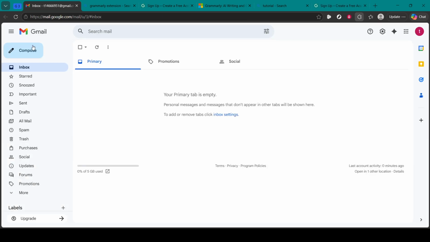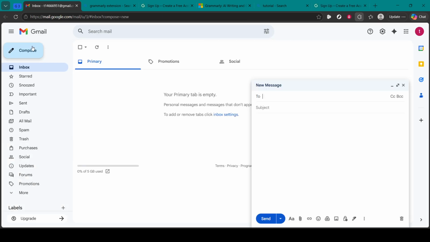Type a sentence or two and give it a moment. You'll notice gentle underlines for suggestions. Click each underline or the floating Grammarly card to review fixes and improvements. Then accept the ones you want.